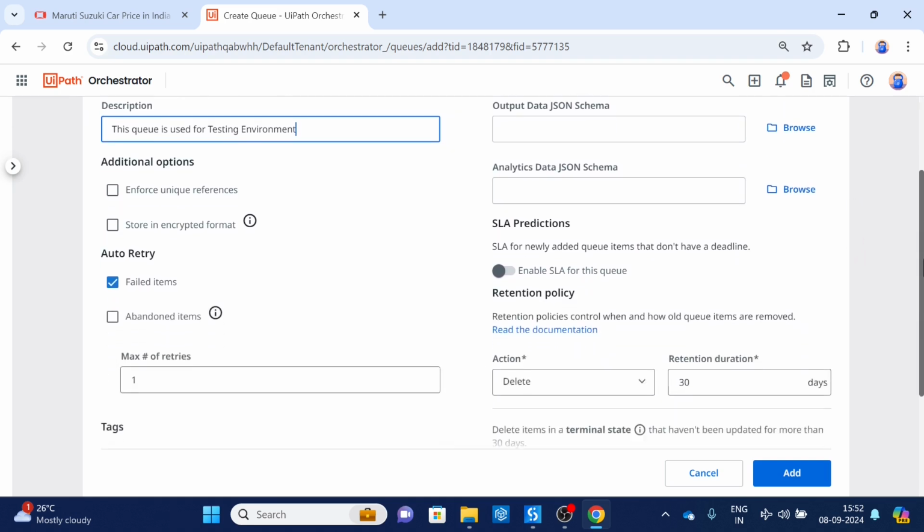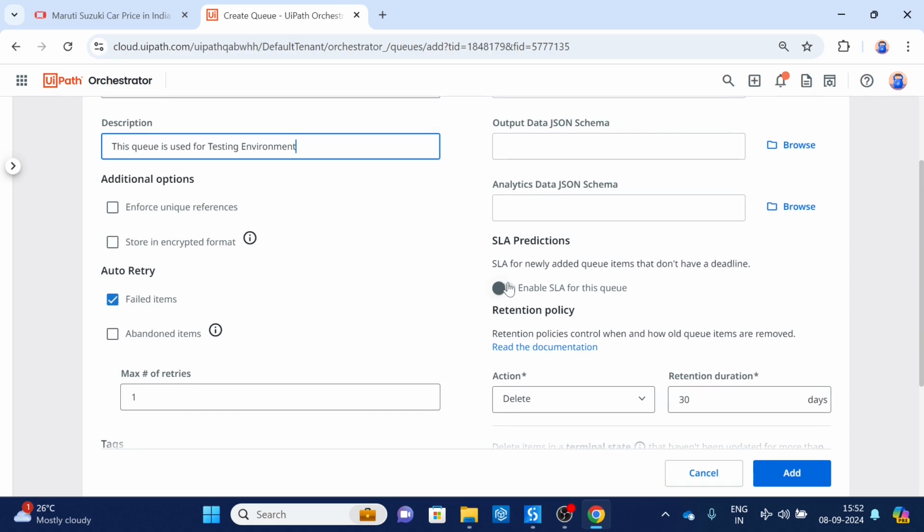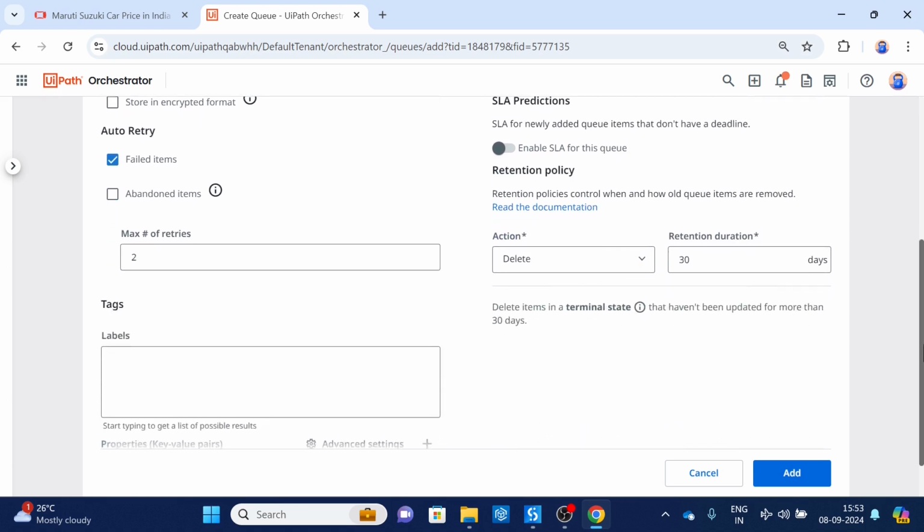We will see a few more fields. Enable SLA for this queue. If you want to see how much time it is taking and you want to generate a report, you can enable this. There are two types of retries: one you can set from the queue and another from the orchestrator. If you want to increase retry, just keep it 2. If a failed item is there, your item will be tried 2 times.